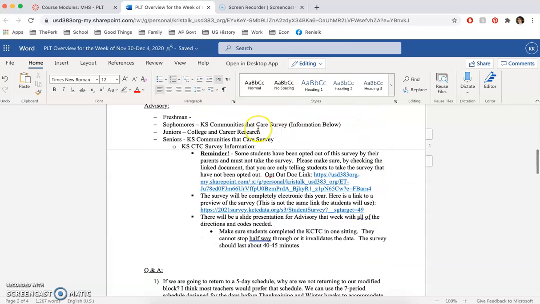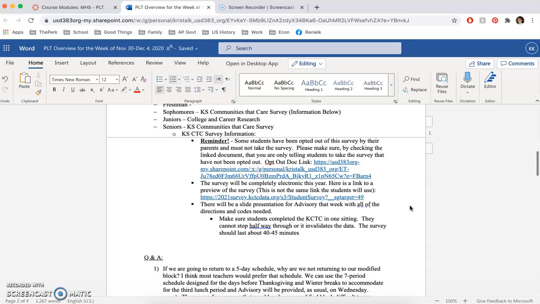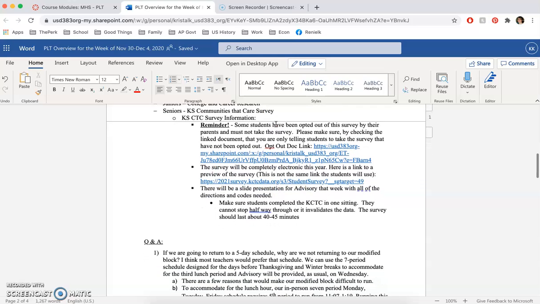For advisory this week, the freshman advisors have been emailed by Rochelle Barr, so make sure you look at that email. Sophomores and seniors are doing the Kansas Communities That Care survey, and juniors are doing college and career research.